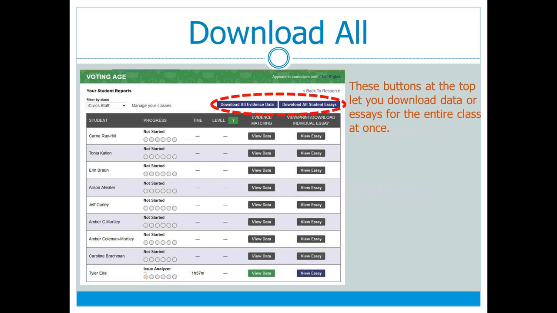The buttons in the upper right corner will download all of the evidence matching data into one spreadsheet for your whole class, or download all the essays from your class into one Word document, which you could then print.